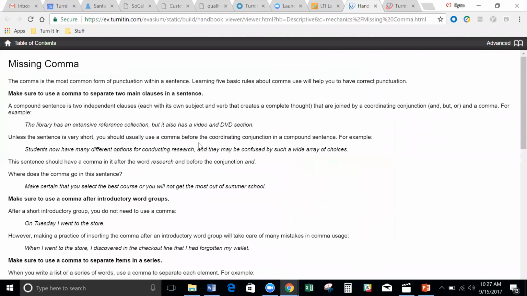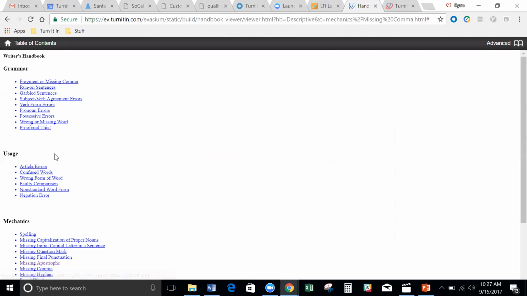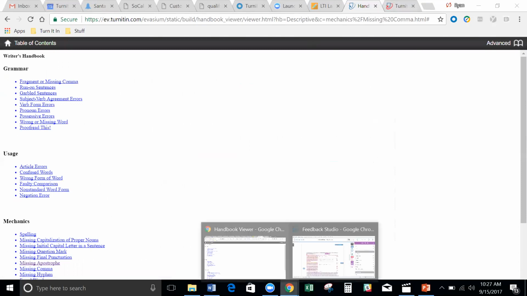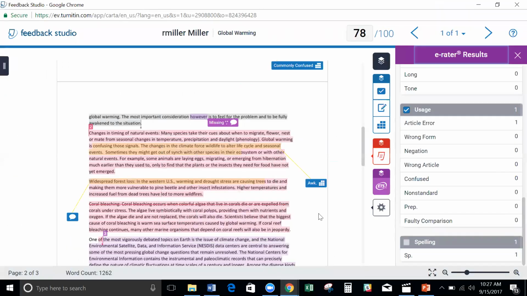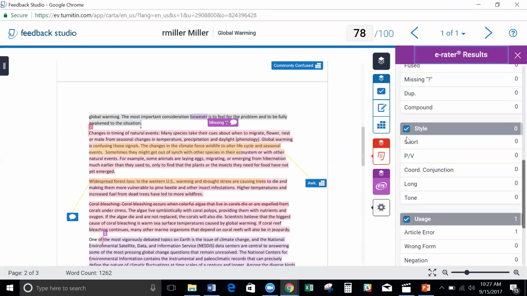When they're inside that handbook, they have the ability to click on the table of contents if they want to go to some of the other areas of the handbook. Let me go back to my Mac Studio. And again, like I mentioned before, you can turn these off if you want to. Any questions about the E-rater?